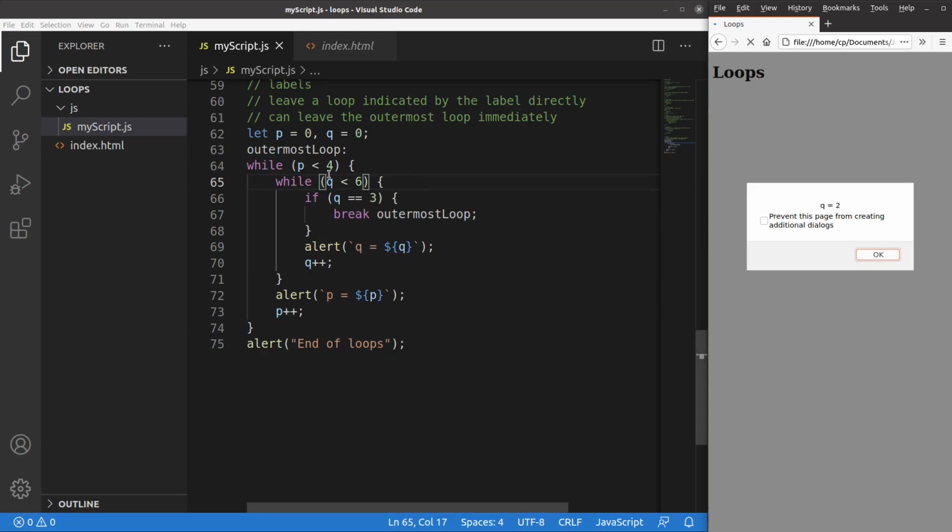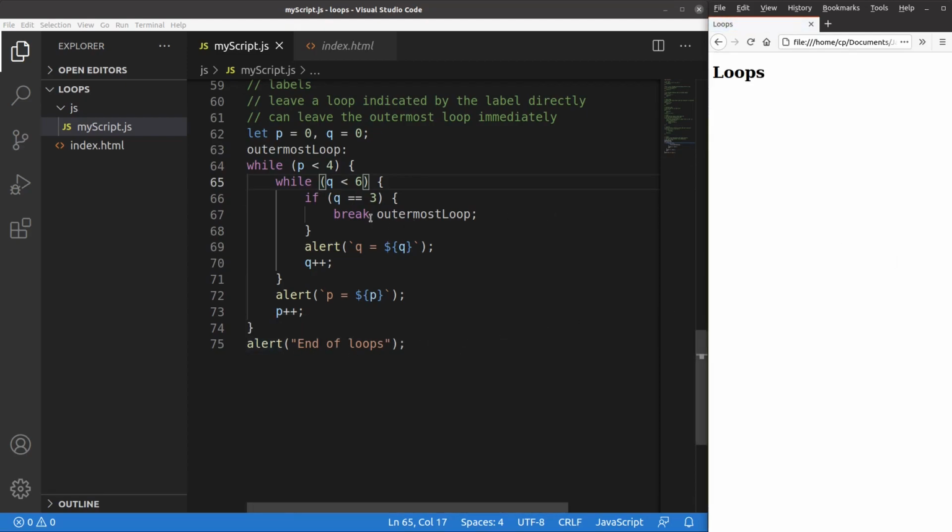We can expect that we will simply leave the outermost loop indicated by the label here. So I'm going to show the end of loops. Is it really the case? Yes, this is really the case, because when q equals 3, I don't just quit the inner while loop, I'm also able to quit the outer while loop as well. So in this case, I'm going to do the rest of the code, and we can see that we print out the end of loops. Okay. So how about the situation when I don't include the label?